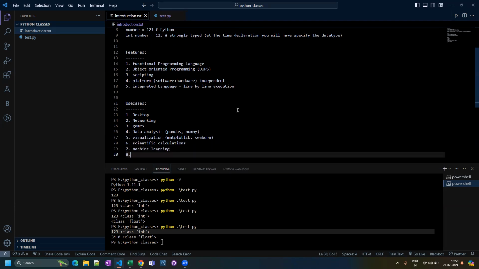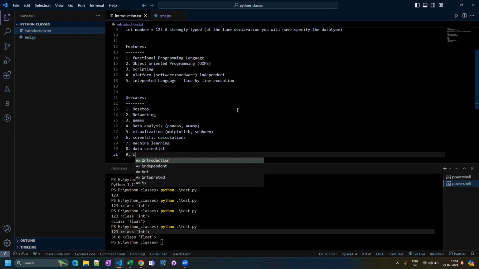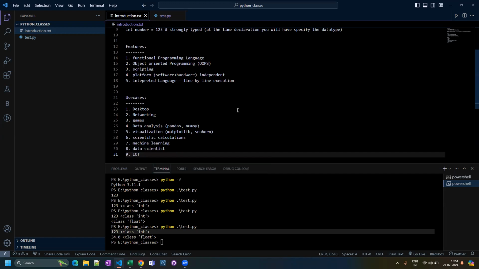And it has been used for data analysis. Sorry, data analysis as a given. Data scientist. And we can also use it in IoT applications. See how many use cases there are, wherever you want to use it. All these kinds of applications you want to develop, you can simply use Python to develop. And there are many more as well. If you want to use Python, you can use it in all the cases as well.